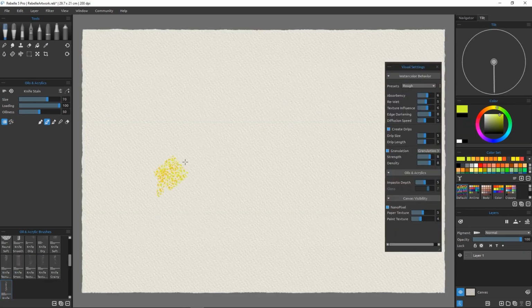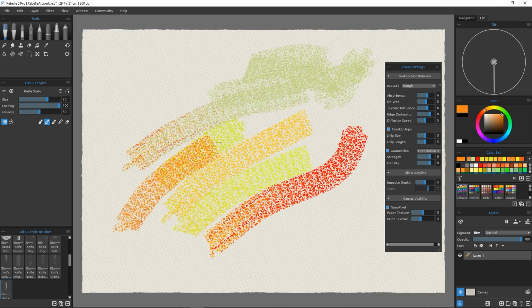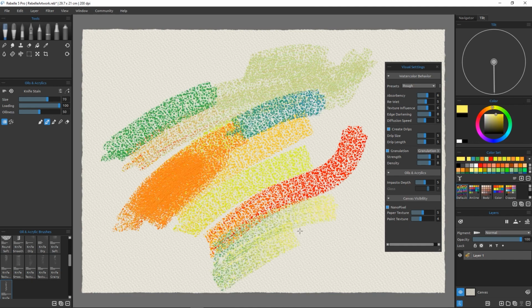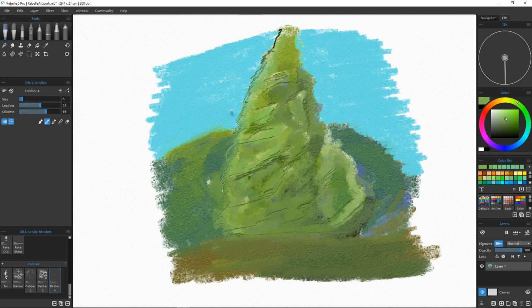However, it has some limitations. For example, you can't really control or specify which part of the brush holds which colors. Also, the loading actually runs out. It would be better if you could control the loading so you don't have to sample the colors every stroke when using a dirty brush.